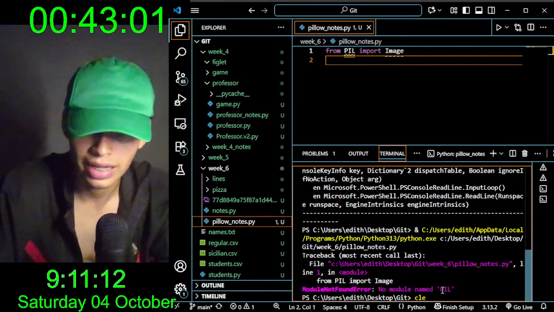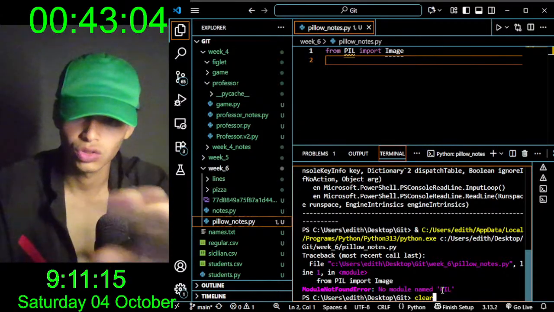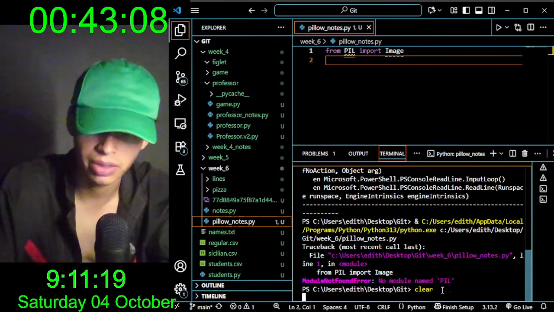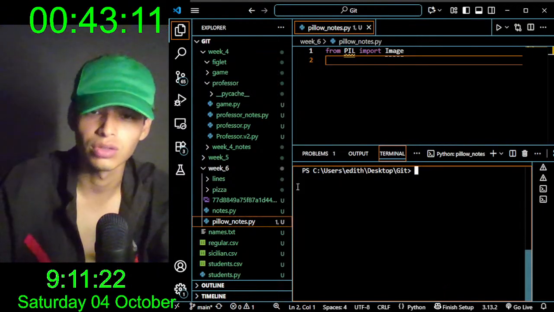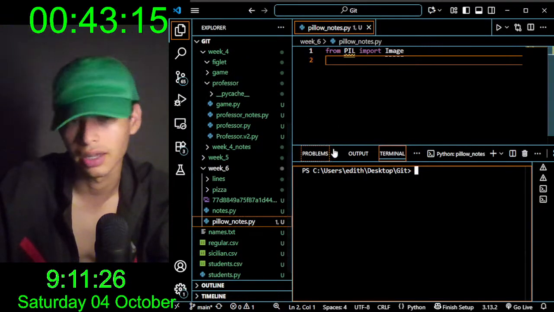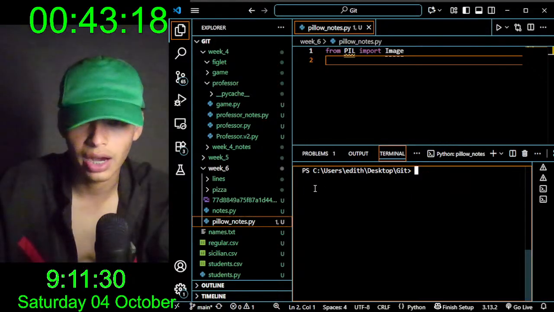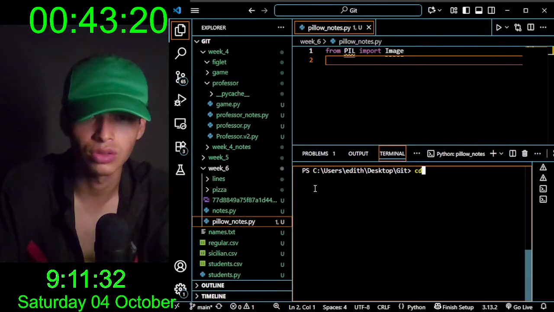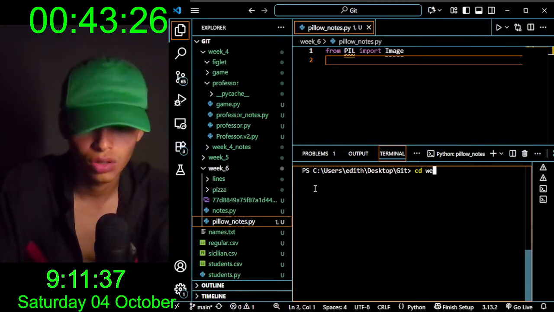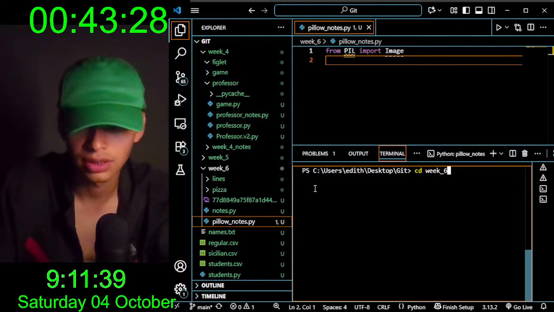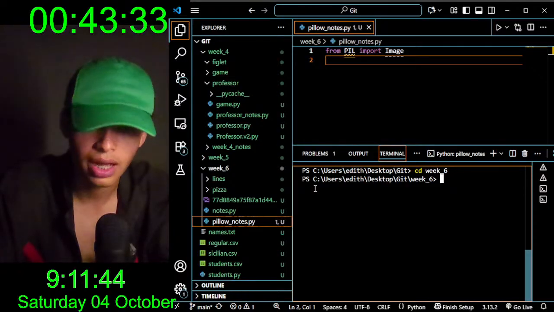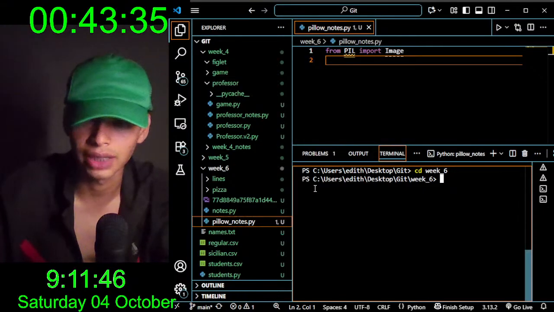I'm going to type clear in order to clean my terminal. Okay, clear. So this is my terminal. This is the folder that I am in. So I'm going to change directory to week six. Yeah, I am in week six, and that's it.